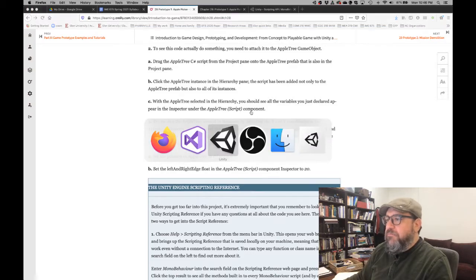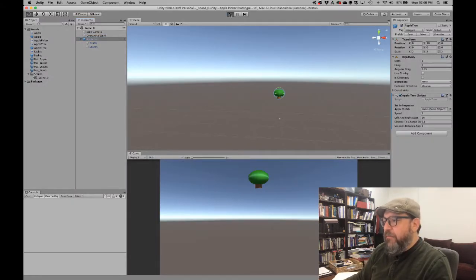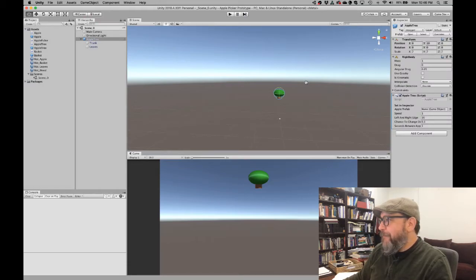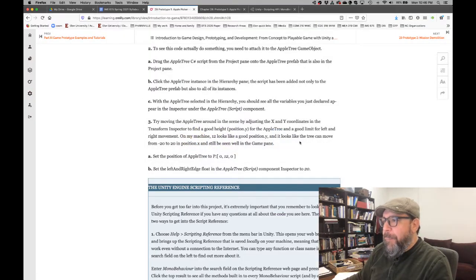Let's hit play. You know what? Why not? Let's hit play. And nothing's happening. We didn't actually set any motion in place yet, but that's okay. So what we're going to do is set in the inspector the apple prefab. We're going to link up the apples to this in just a second.